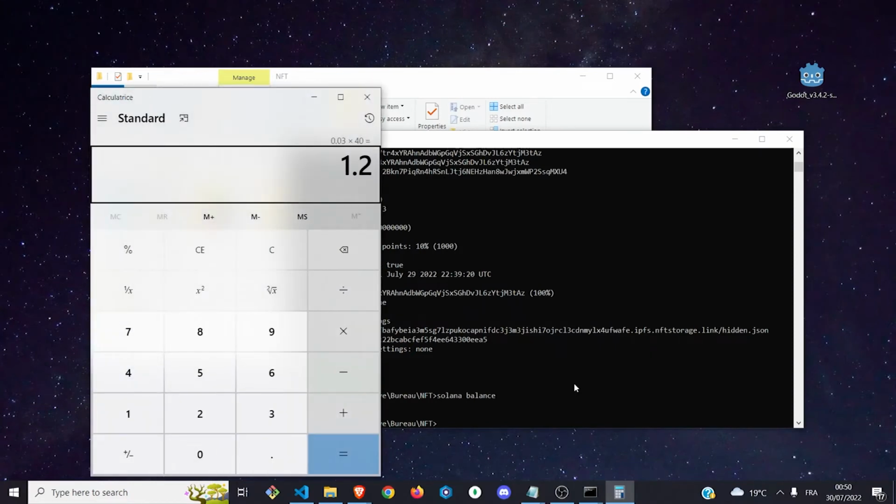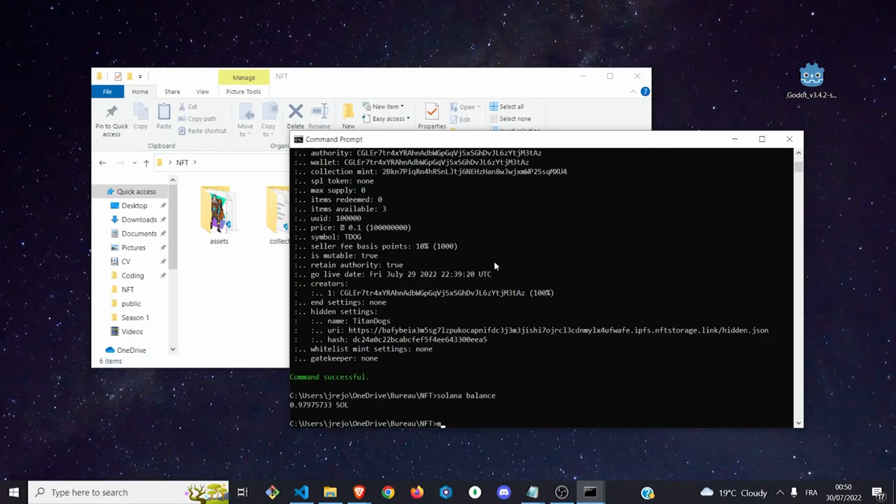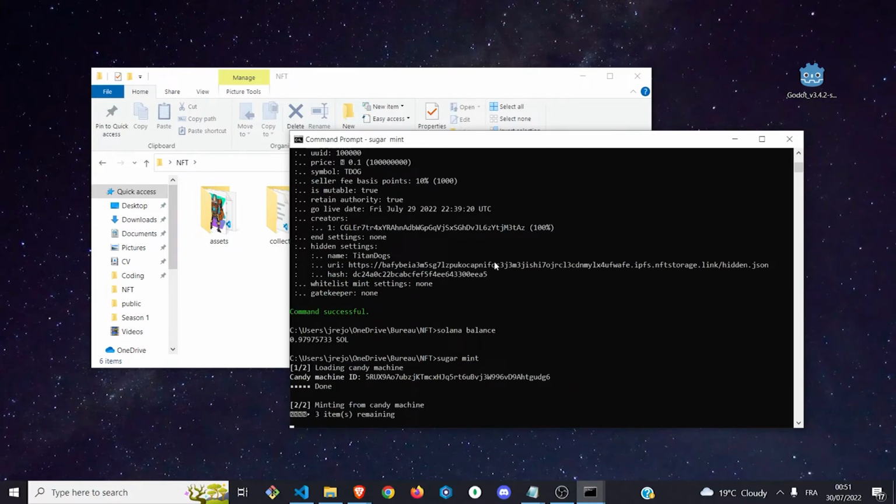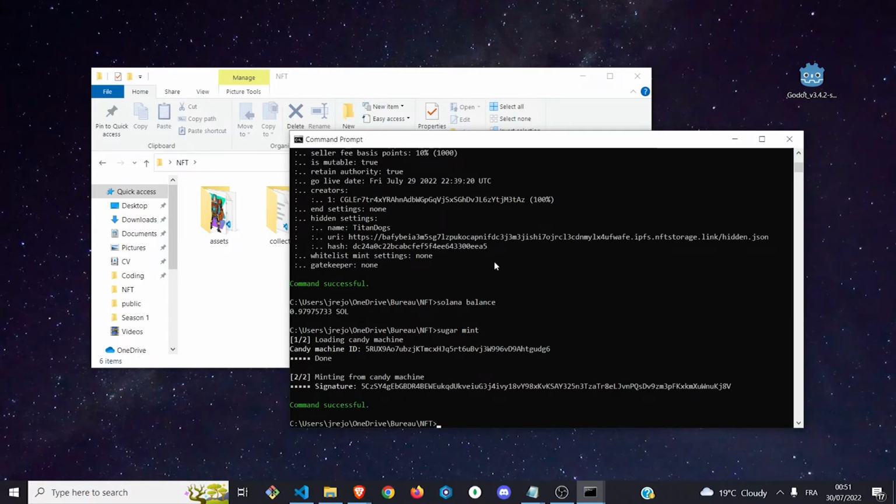So $1.20. That's great. And then let's mint one here. So you can do sugar mint. If you wanted more than one, you would put n for number and then add how much you want. But let's do mint one here. Mint. So it's minting with the wallet that is set up in the config. So in our case, it's minting with the key pair wallet.